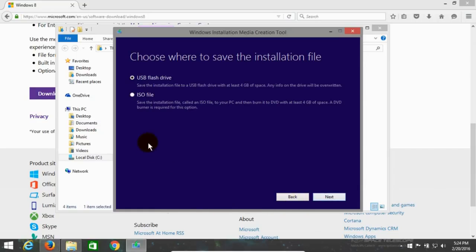Now I get a choice of where to save the installation file. The first one is if I want to make a USB flash drive that's bootable, I can select the first one, and that's by default is selected. Or I can select the second one, which is the one I'm going to do, which is going to download the ISO file to my computer, where I can create or burn a disk image to a DVD later on. So once I have that checked, I'm going to go down here and click on Next.